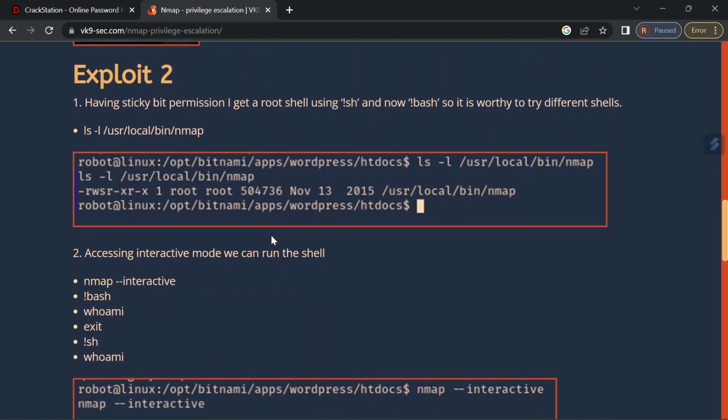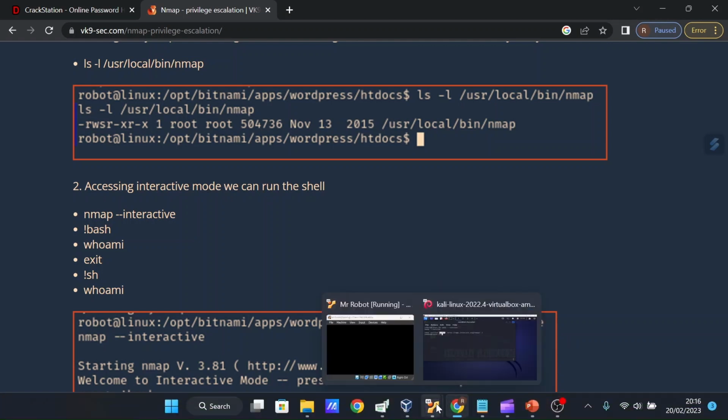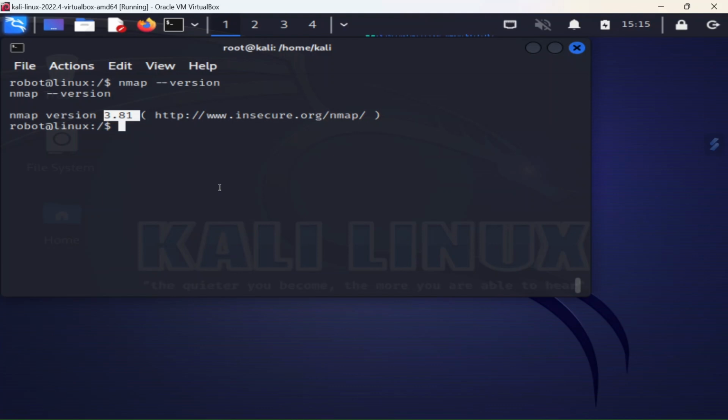The one I'm going to use is exploit number 2, and by using these commands, I'm going to be able to open up a bash shell through Nmap, which will actually give us root access. That's the aim here. So if I switch back to my virtual machine and do whoami, what I can see is that I am robot. That's the user I am at the moment.